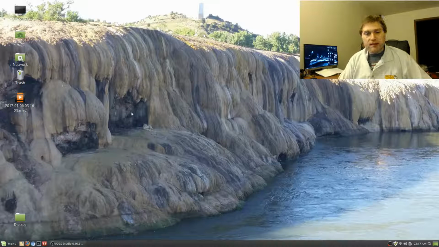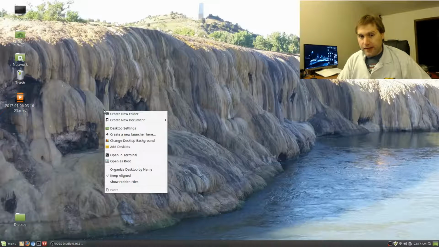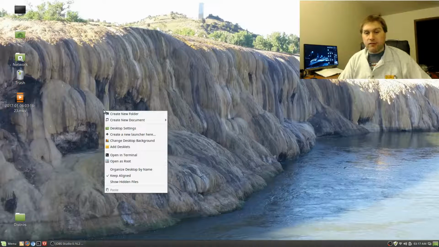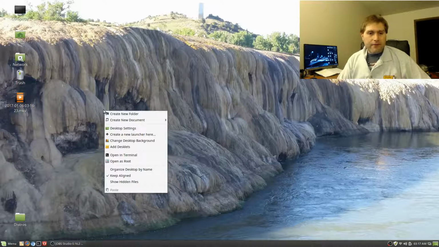So we can also, on Linux Mint Cinnamon, right-click, and there's an option to create a new document. Not all Linux distros have that feature. Some Linux distros do not even let you do anything on the desktop at all. But many of them will allow you to at least put files there, but you'd have to drag and drop the files directly. But with Linux Mint, you can right-click and create a new document.